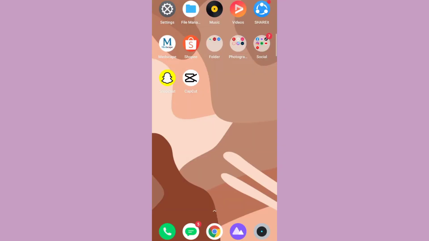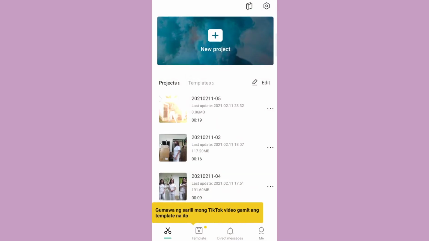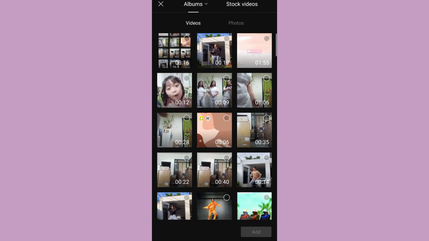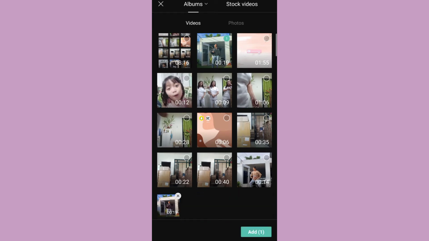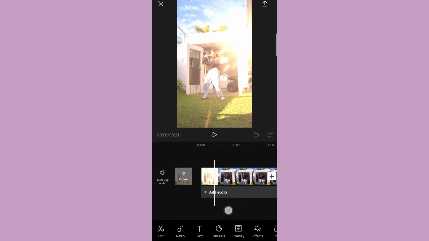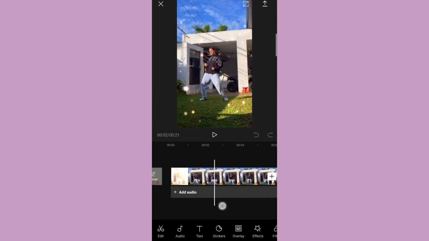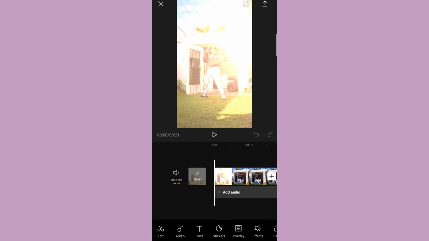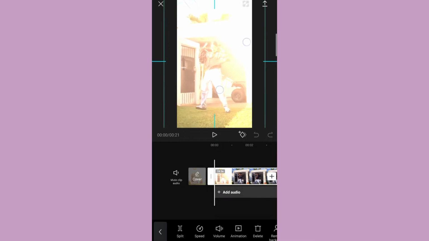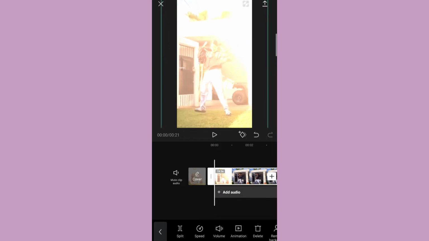After I export, back to the CapCut tab and set a new project and open the exported one. So there it is. We need to adjust the video more closer, like that.